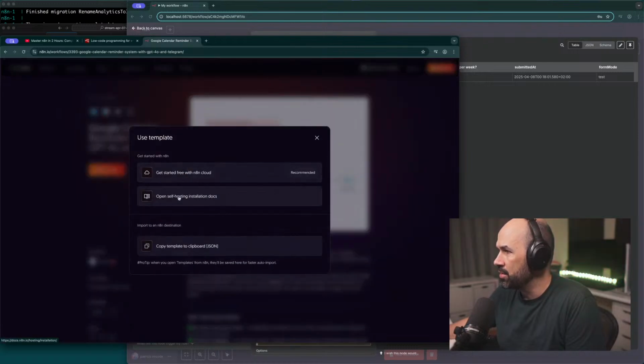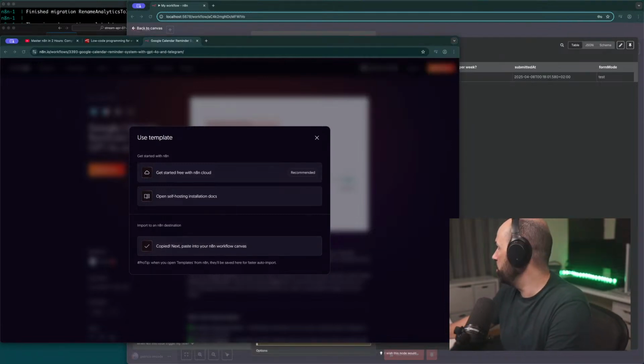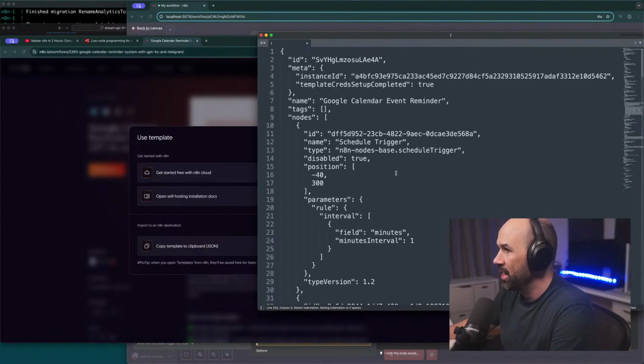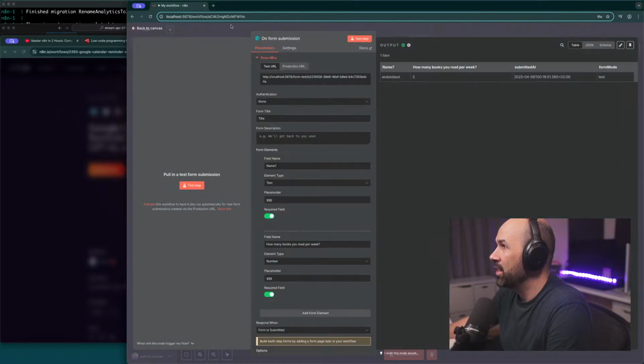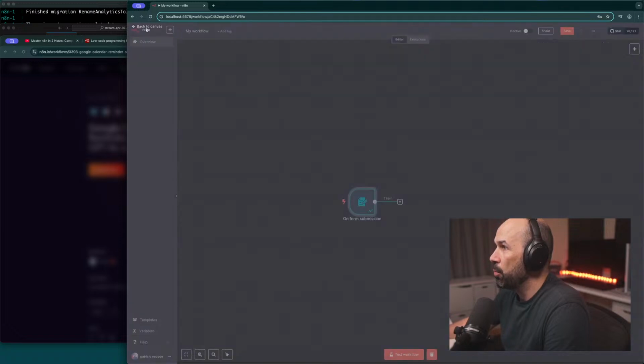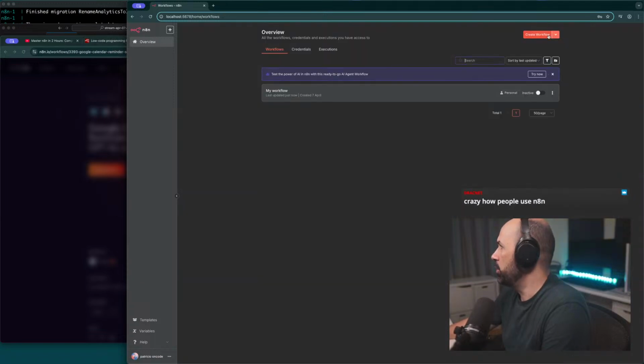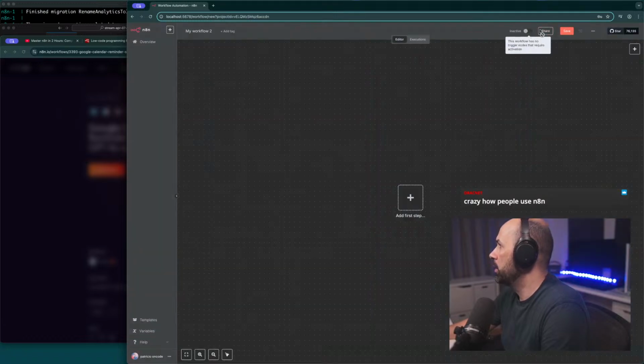We can just copy the template to clipboard, and if all goes well, we could just use it right now. You know what I mean? It's just insane. Let's see if we can even import it. How would we import it? So back to the canvas, overview, save this workflow, my workflow. So I would want to create a new one. I would import from URL, from file.